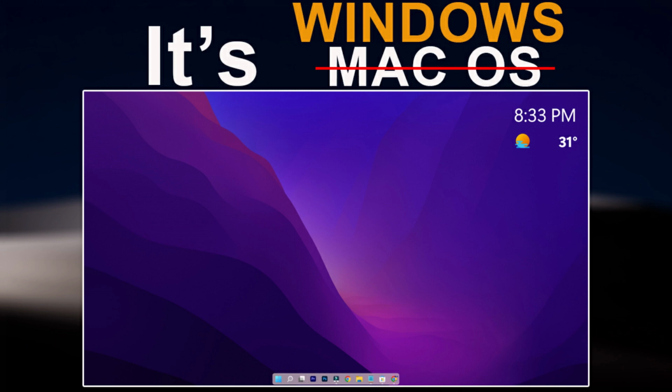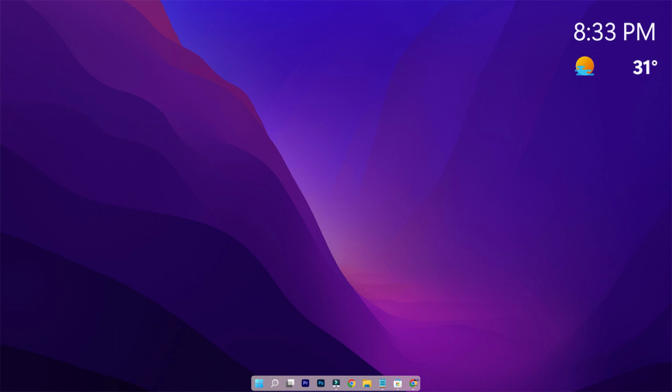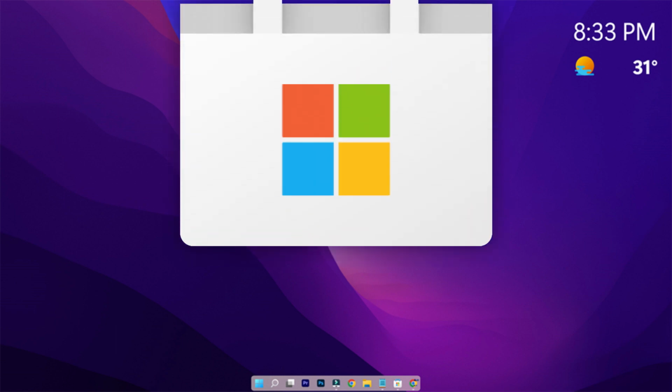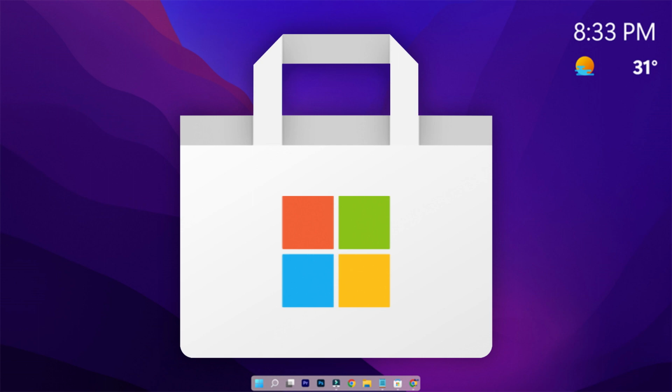Hello there friends, today in Tech Talk 101 SD we will see how you can make Windows look like Mac. This is a very unique and minimalistic look. Now for this, you will need 3 apps. You can download them from Microsoft Store. All the names and links are given below in the description.